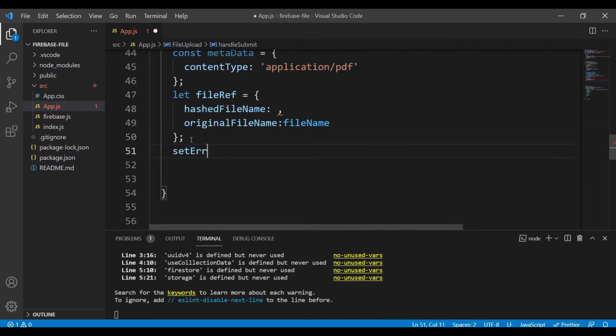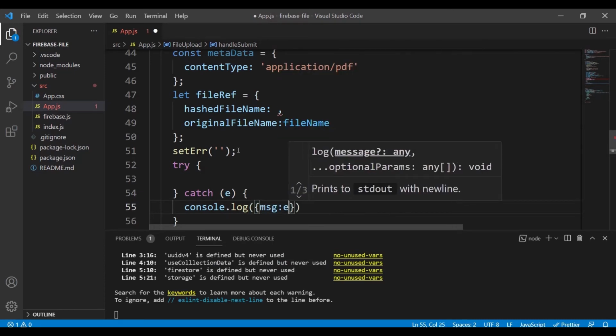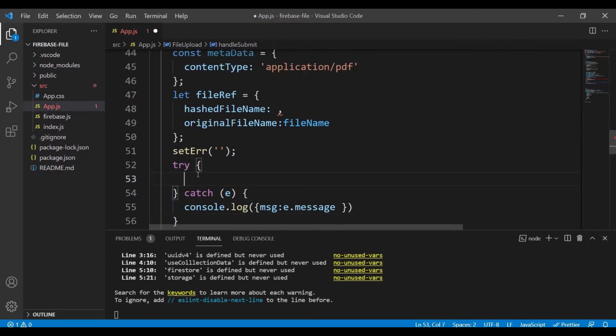Now we're going to set our error back to nothing again, just in case. Now the old try catch block. Pass in an error, and we'll say console.log message, e.message. Now in our try block, this is actually the easiest part. Basically, we're going to do some conditional logic just to check for errors. But for the most part, it's pretty self-explanatory.